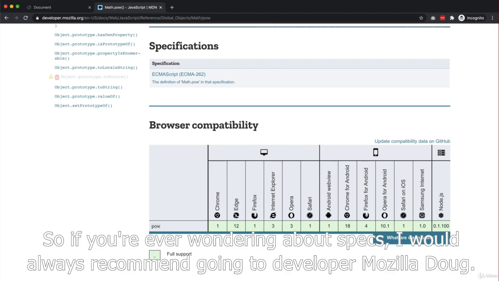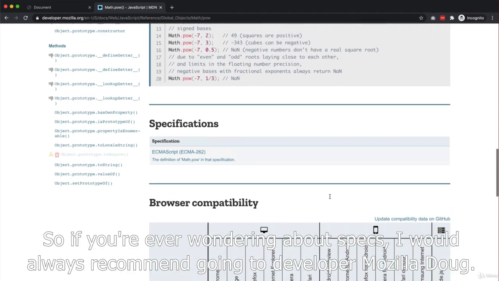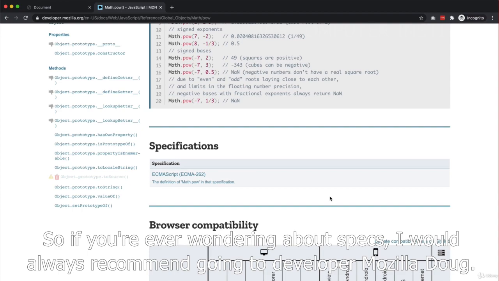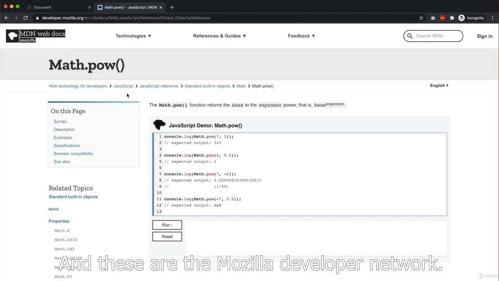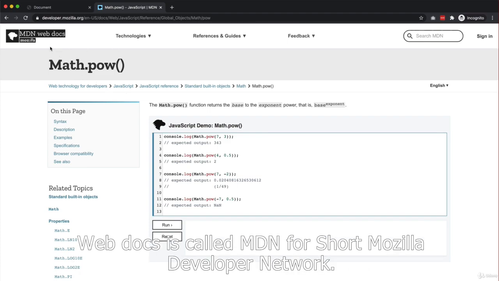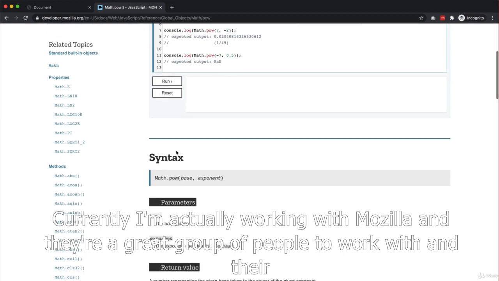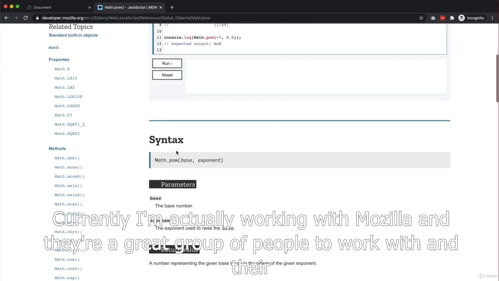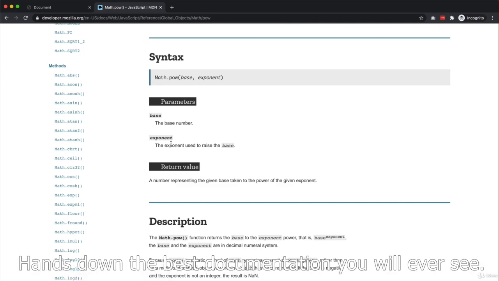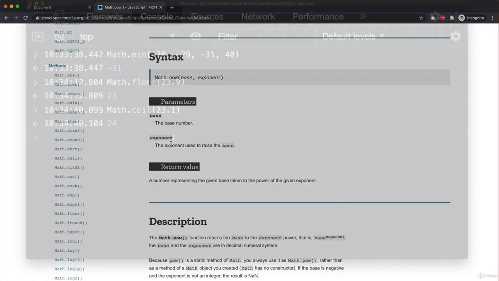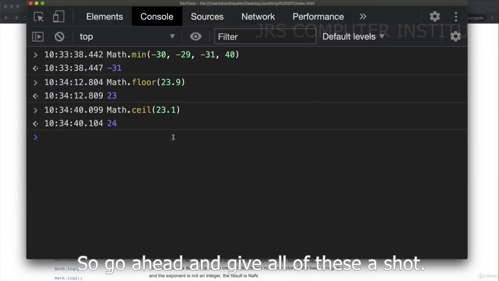That's pretty cool. So if you're ever wondering about specs, I would always recommend going to developer.mozilla.org. These are the Mozilla Developer Network web docs. It's called MDN for short. Currently, I'm actually working with Mozilla, and they are a great group of people to work with. And their documentation is fantastic. Hands down, the best documentation you will ever see. So go ahead and give all of these a shot.